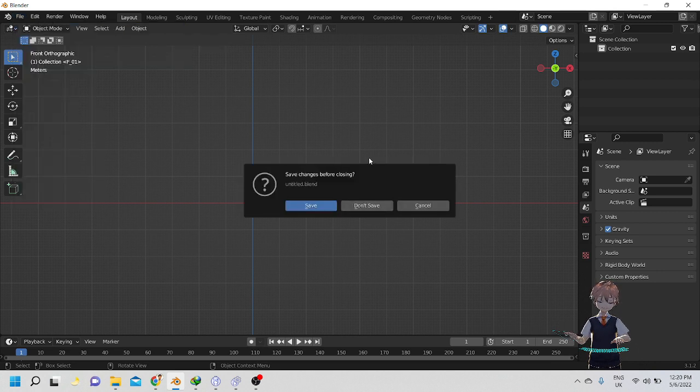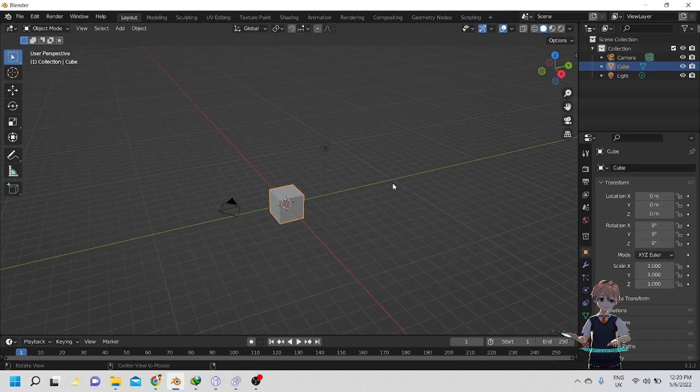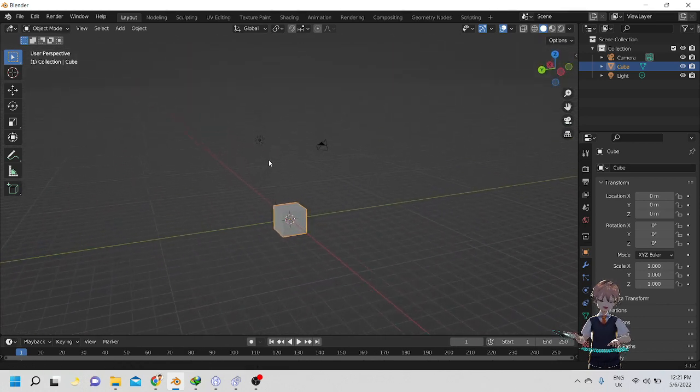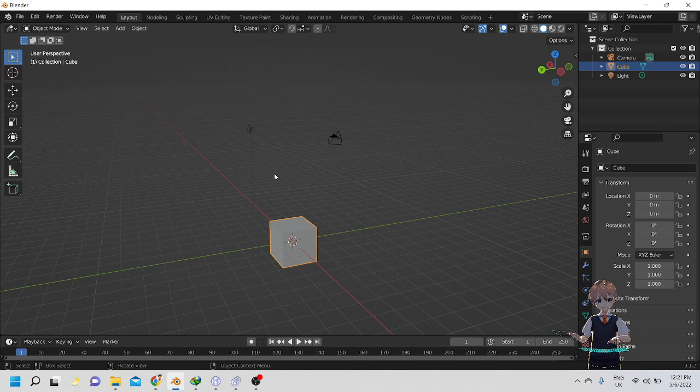When a menu pops up, you can see it asks to save changes before closing. We have nothing in our scene, so we don't save. Click on that. Yeah, we have a new environment with just the cube, camera and lighting, as default. I'm going to press A to select all and X to delete.